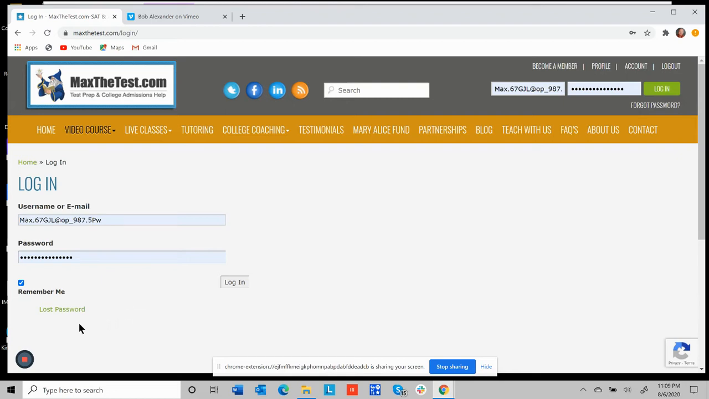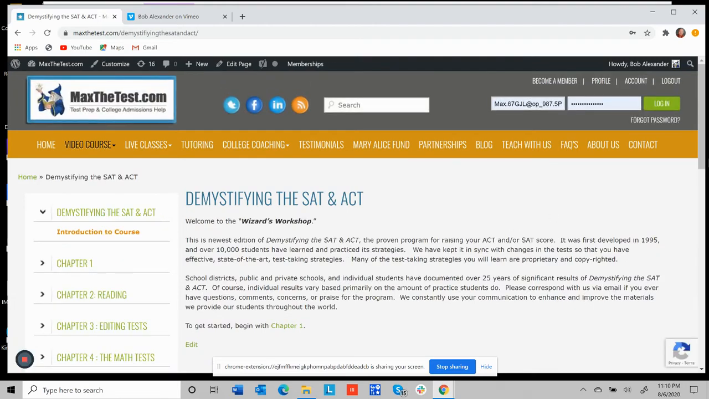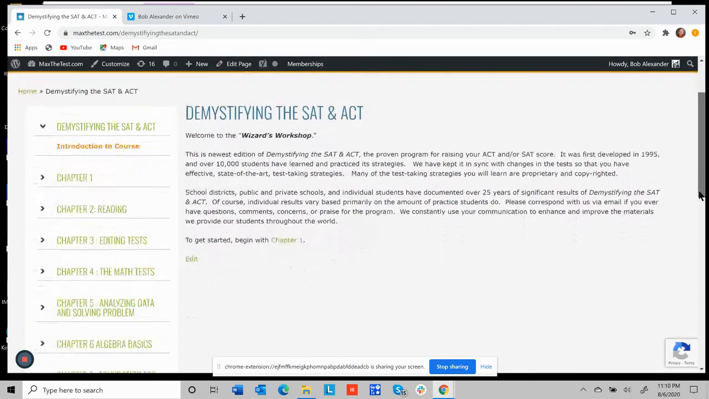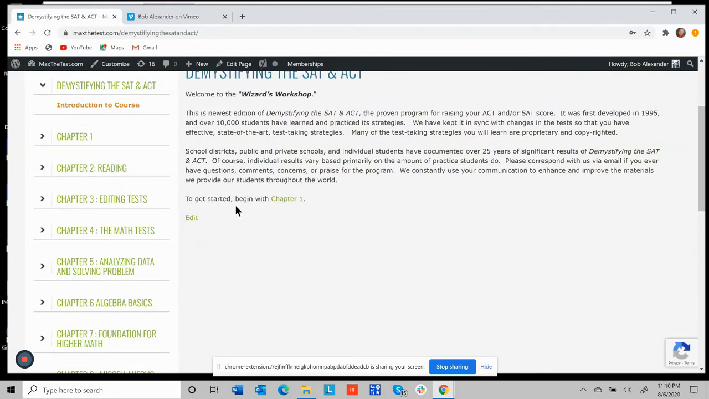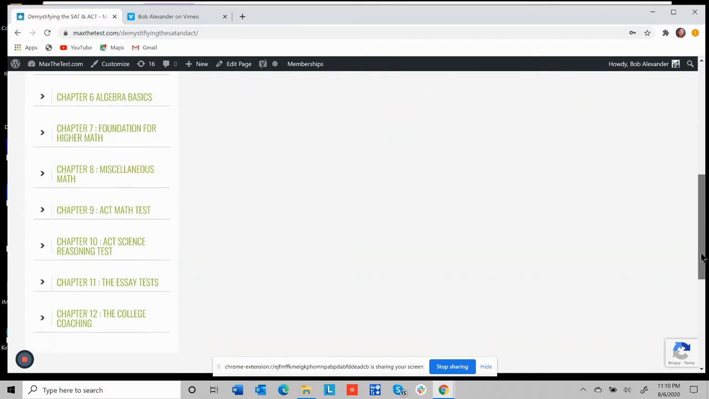And of course, right down here is your safety net so that if you forget your password, you can always go there and create a new one. Now, having done all that, we're going to log in and go directly to the course. The course will, in fact, have quite a list of chapters over here on the left, starting with introduction to the course, which is this page. But then you'll see a listing of 12 chapters.